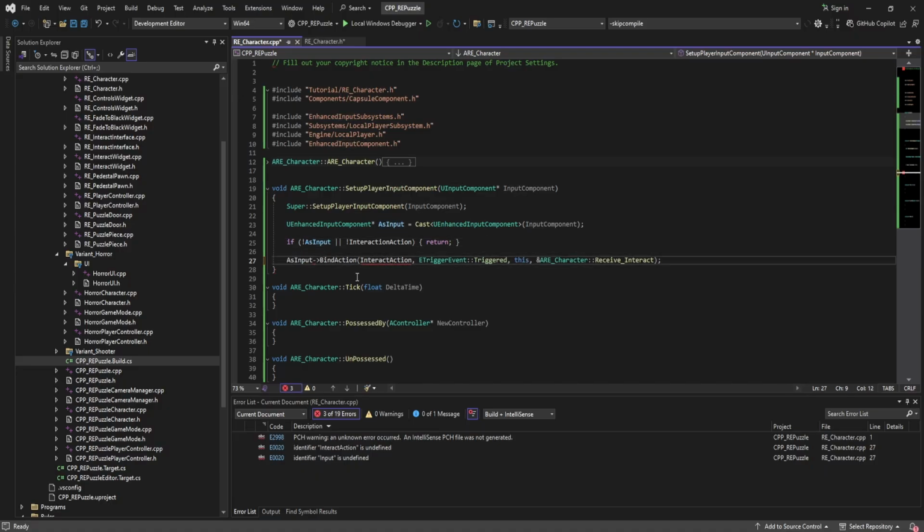Now I'm not sure why it is saying, sorry, no, this is my fault. As input, not input. Start with that first. An interact action should be valid, unless I didn't type it correctly. Interaction action. So that's on me. So that is done. So that's also our setup constructor is complete. Setup player input is complete as well.